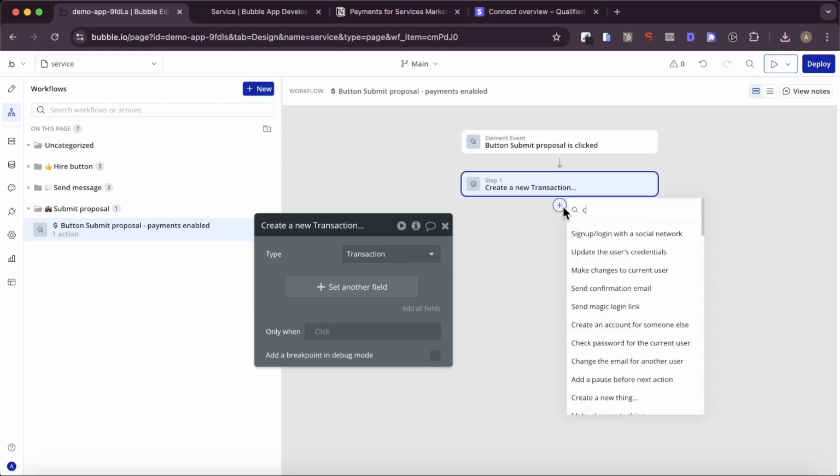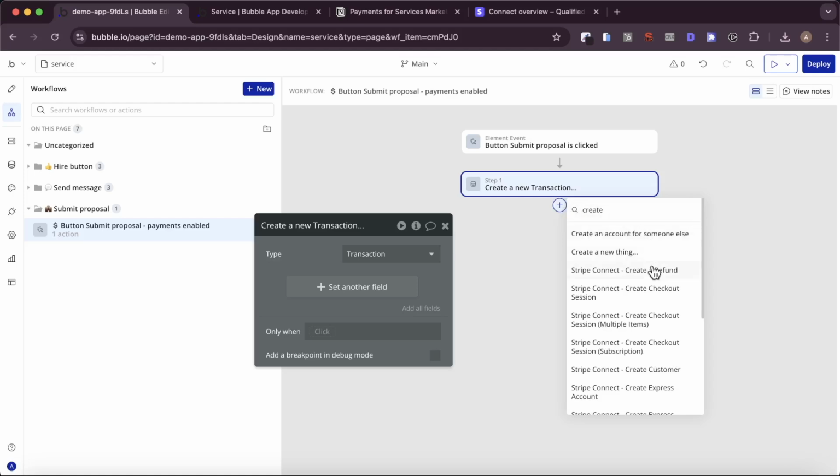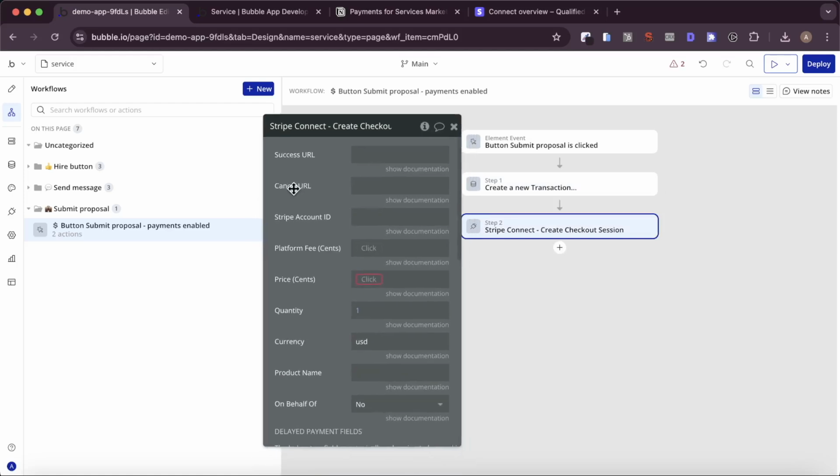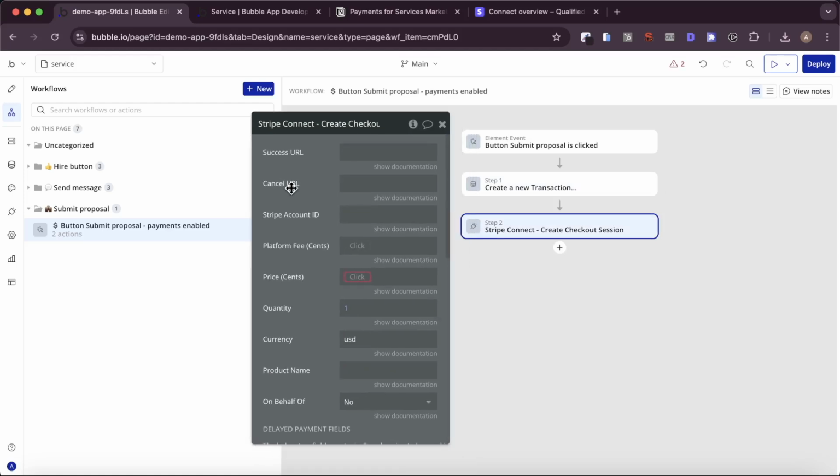Then what we're going to do is create a checkout session by using the Stripe Connect create checkout session action. This is how we create a Stripe hosted payment form where we can process a transaction using all these parameters here. Now, it looks like there's a lot. Not all of these are obligatory, and not all of them are necessary for what we're doing here. So I'm just going to talk you through what's necessary for us today.